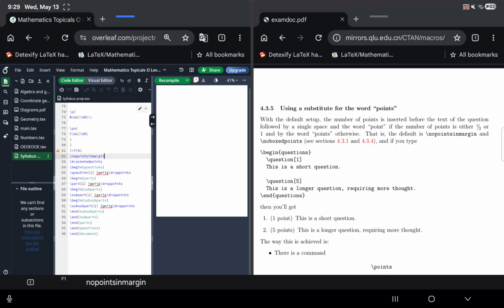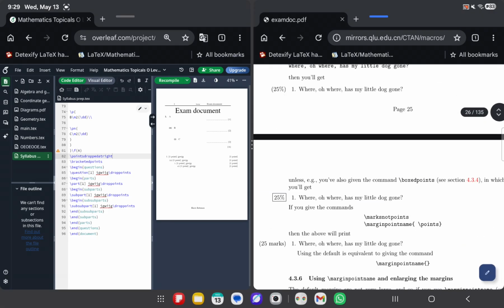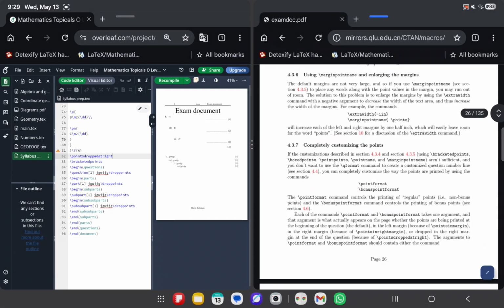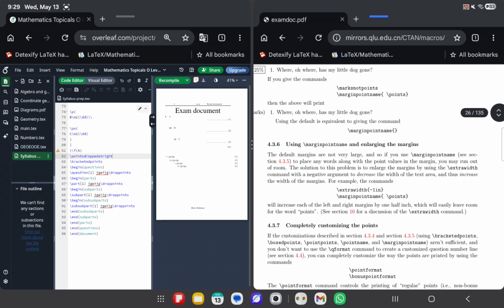What does this command do? No points in margin. It's still inside it. Why? It is still outside the margin. See?